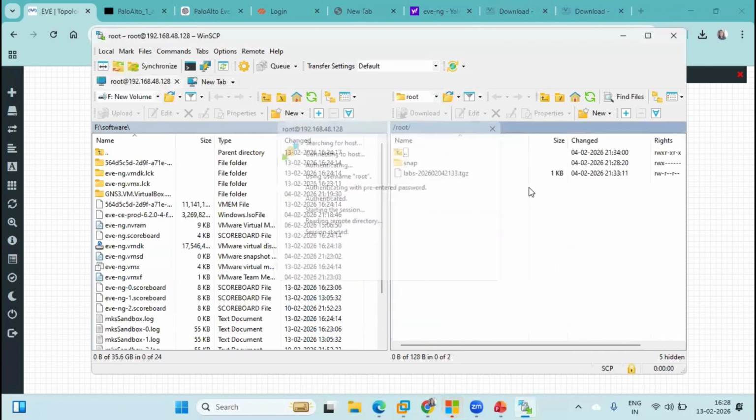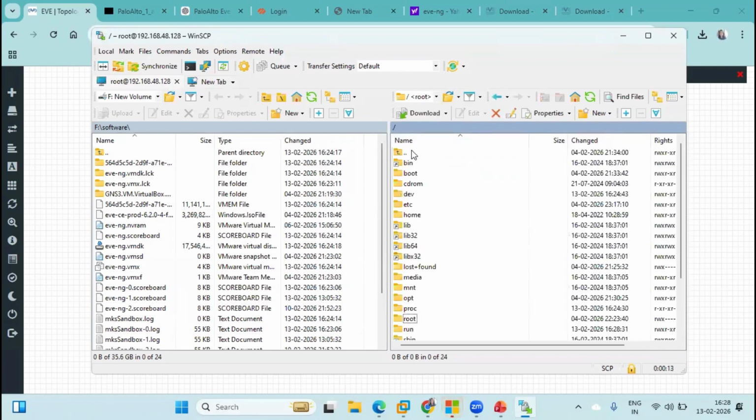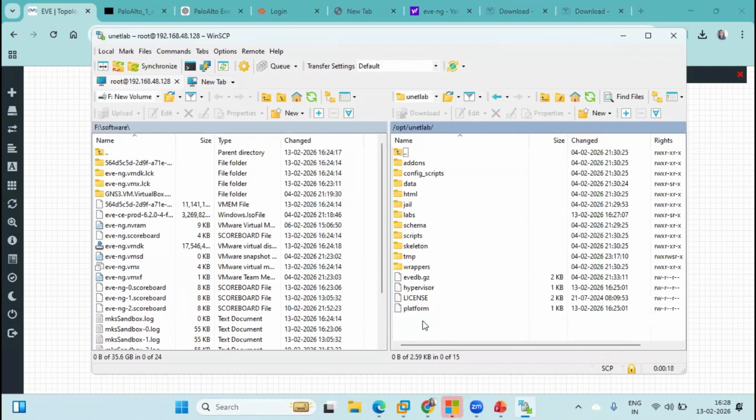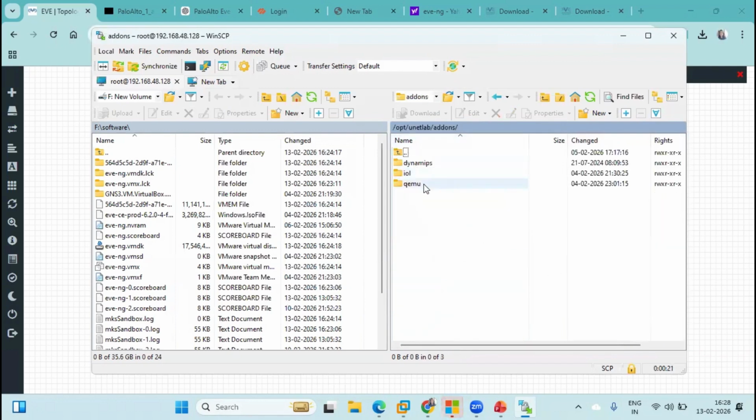Login. I'm able to log in. So now you are able to log in to the root directory of your EVE-NG. This is your root. Now you need to go to, first of all, the opt folder, and then unetlab, and then addons, and then qemu.